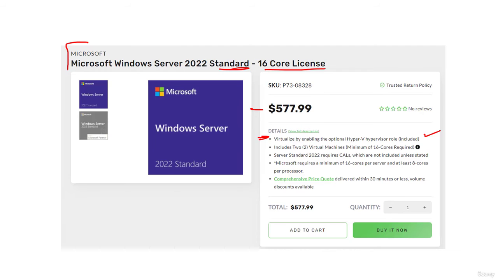So you can run virtual machines on the server. And it does say it includes 2 virtual machines, minimum of 16 cores required. And we talked about that 2 virtual machines earlier. You can run up to 2 virtual machines, provided the host operating system does nothing but host those virtual machines. You use it for anything else, like a file server or anything like that, and it consumes one of those licenses, and you would only be licensed to run 1 virtual machine.